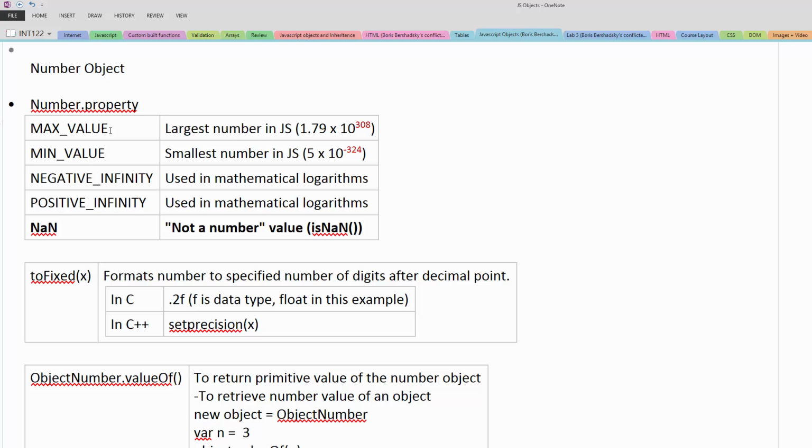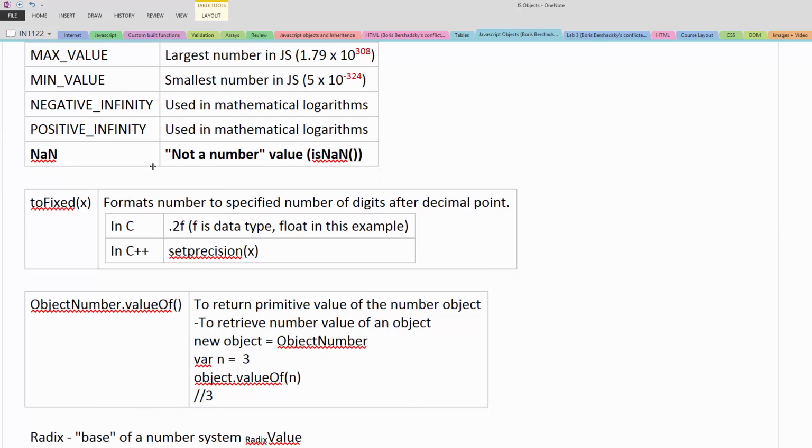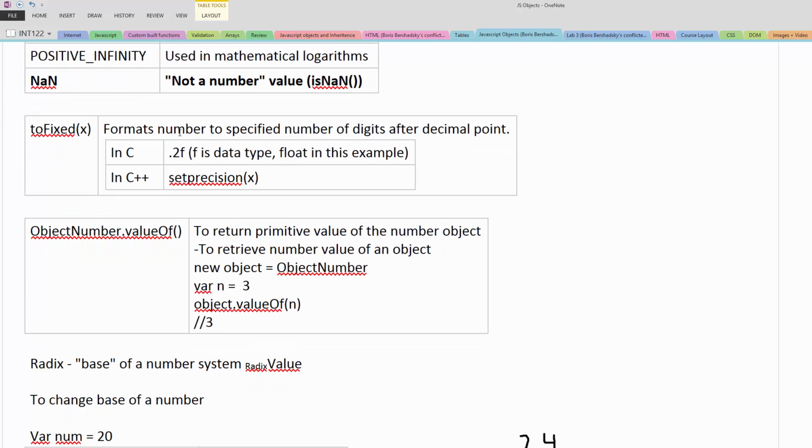Number objects. So this would be max value. This will actually return the biggest number possible in JavaScript: 1.79 times 10 to the power of 308. Very big number. And it's the normal number. Negative infinity, positive infinity. NaN, we already went over. Not a number. toFixed. So here I just compare it in C and C++.